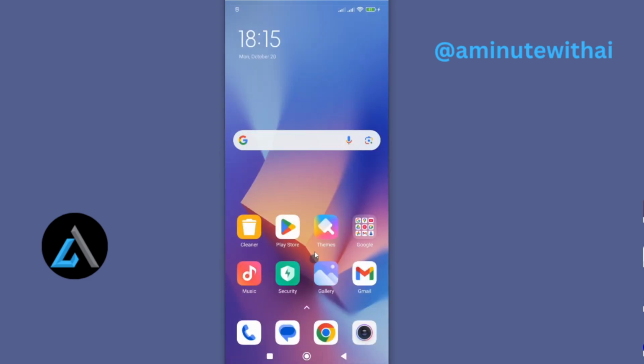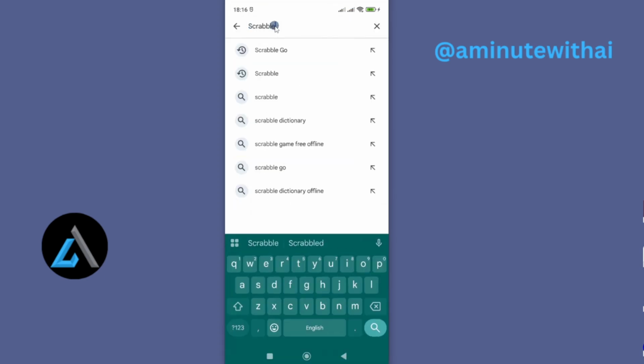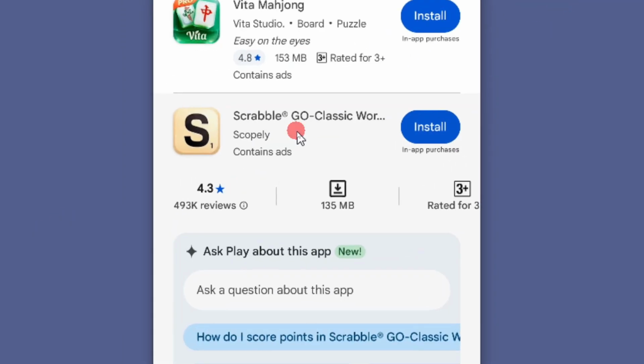Alright, to do this, it is quite simple. All you need to do is to go to Google Play Store. Now from Play Store, go ahead and search Scrabble Go. And then just search using the search icon here to the game, and here is the game.